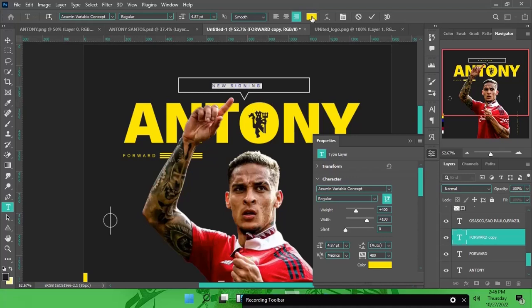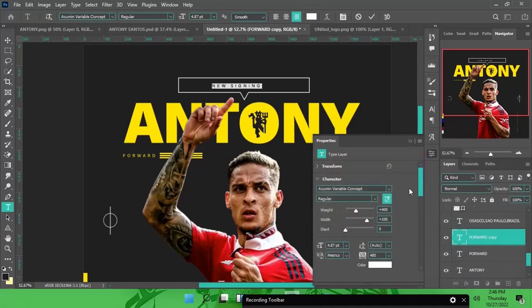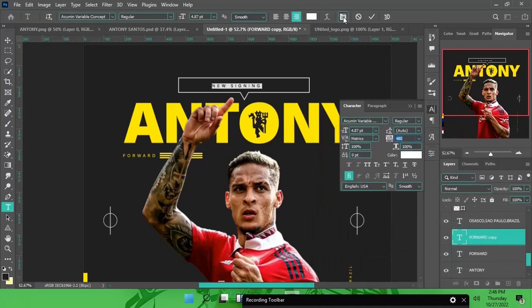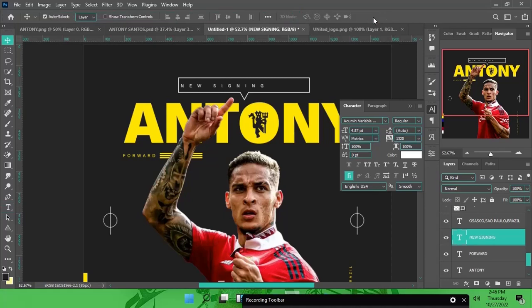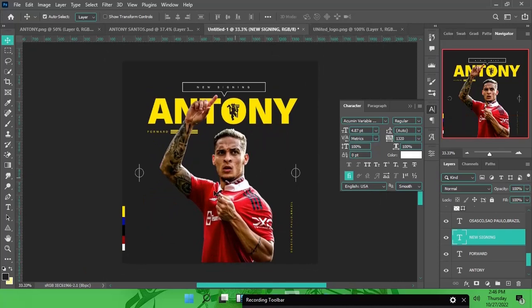Press Ctrl A to select everything. Click on the color icon here. Change it to white. Click on this option here. Then increase the kerning. Okay. And then position it. Ctrl 0. Good. So we are not done yet.